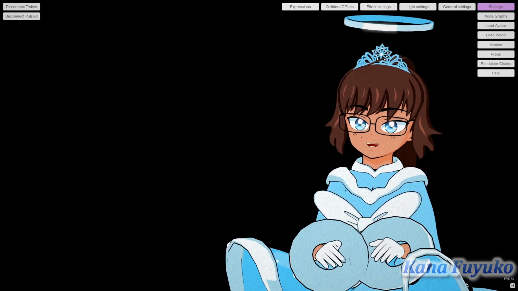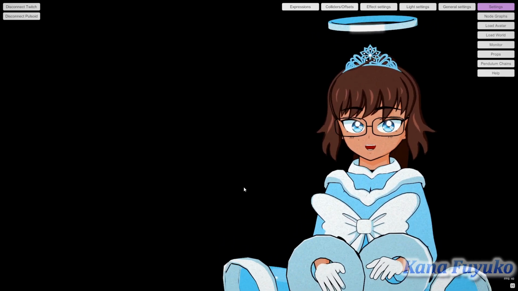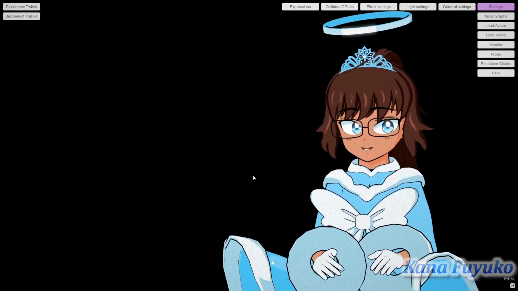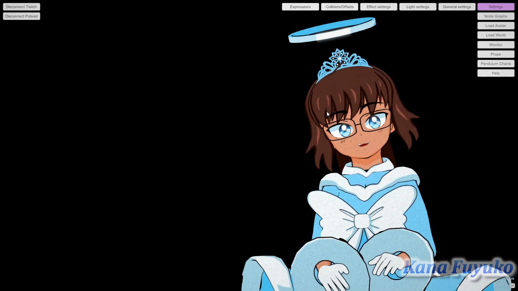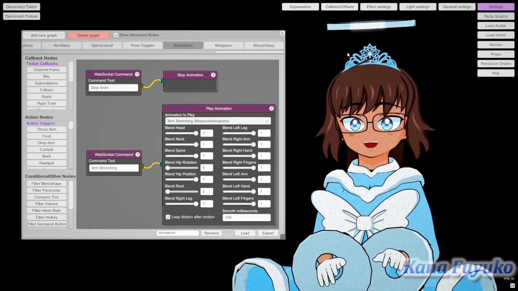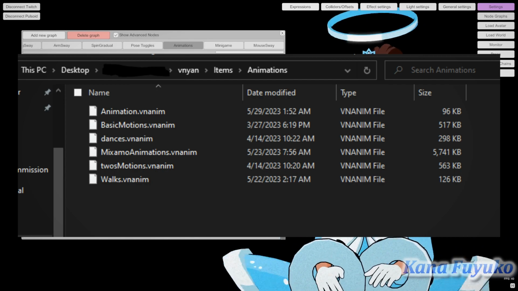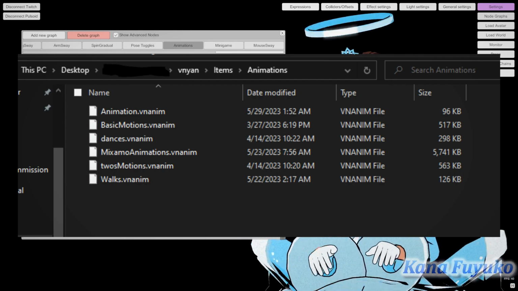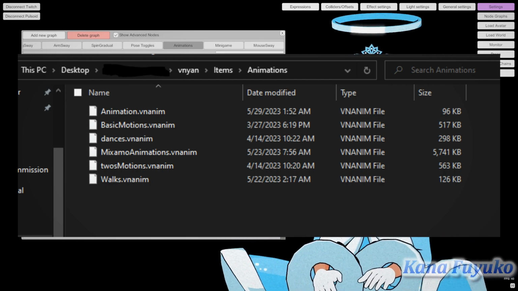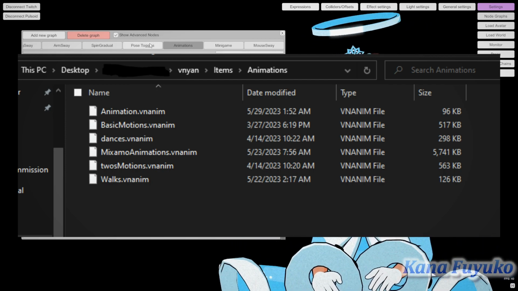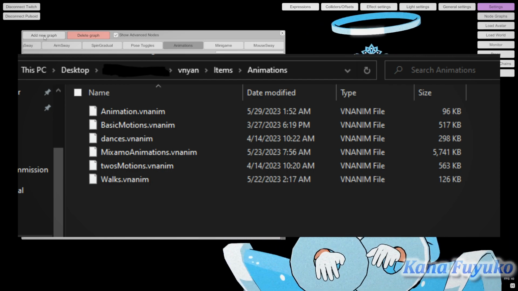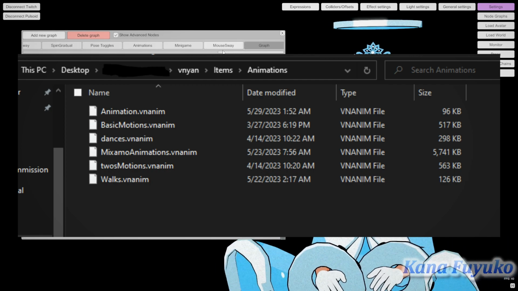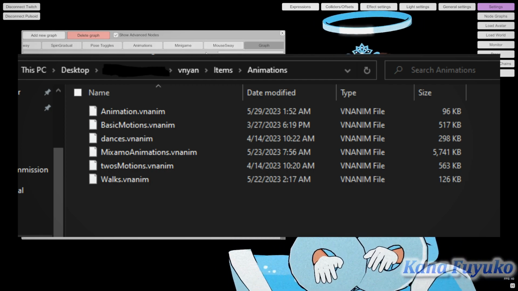Alright, so now we're in VNyan, so let's go ahead and set up our animation node. I went over this earlier, but I will re-show it, just in case you skipped that part. We're going to go into our node graph here, and again, this is where you have to put the VN file so that it can be detected in VNyan. If you didn't do that, it will probably not show up, so please make sure the VN file is located in the animation folder of VNyan so VNyan can detect it.